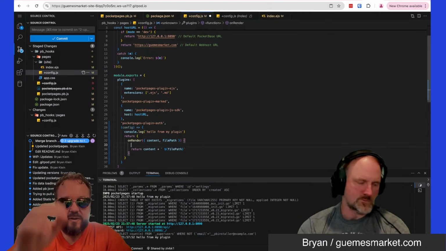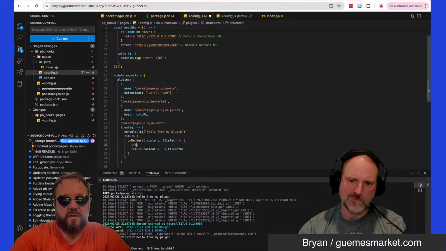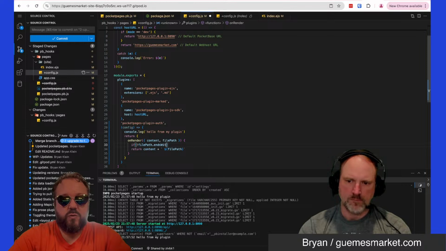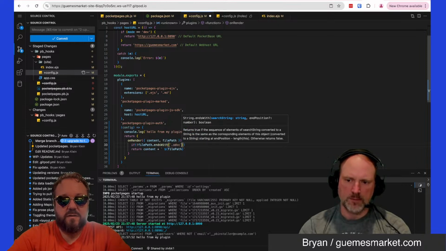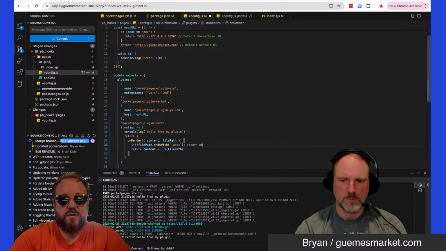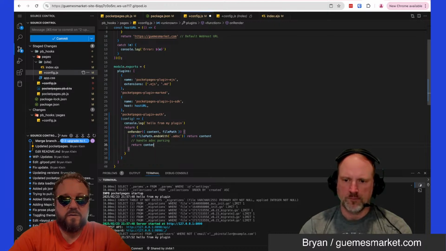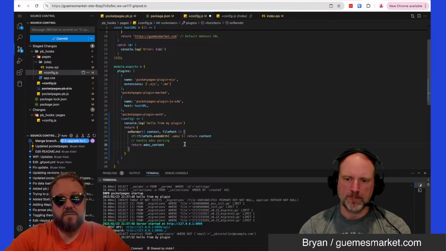What you would probably want to do is something like: if the file path does not end with ADOC, then you just return the content. Otherwise, you handle ADOC parsing and then return the output of that, the HTML of that content, whatever that is.